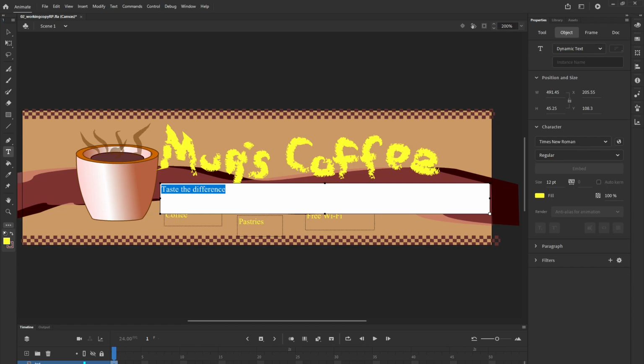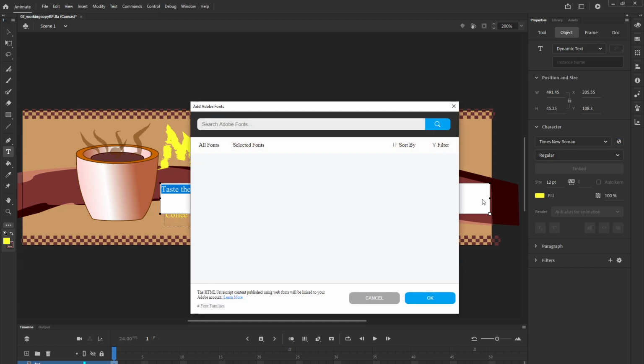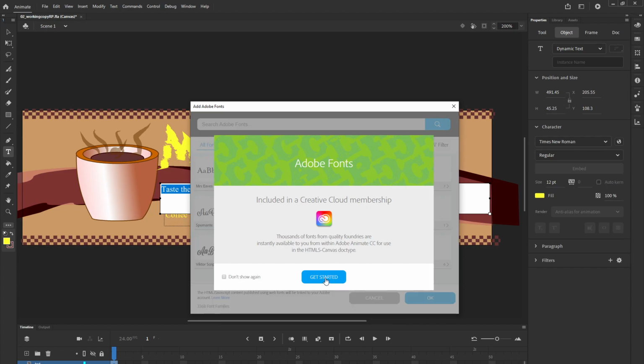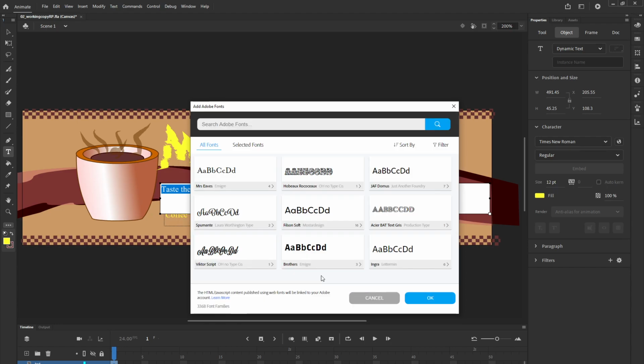Now we're going to link a web font to your project. So highlight taste the difference, and over here in the character panel where you see the little globe, click that globe, and we're going to choose Adobe Fonts. And then you're going to have a box that opens up. Hopefully this will work because it opens up the creative cloud that you have if you're logged in. So we're going to click Get Started.